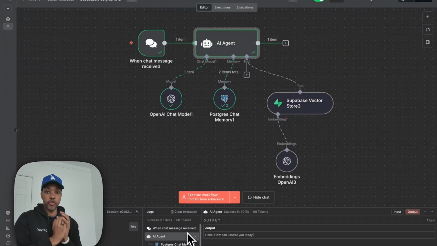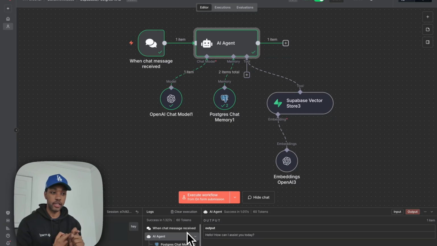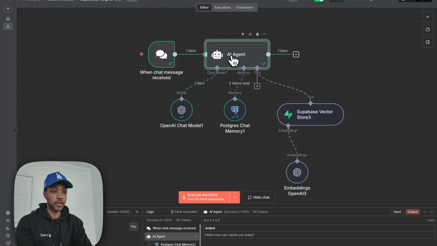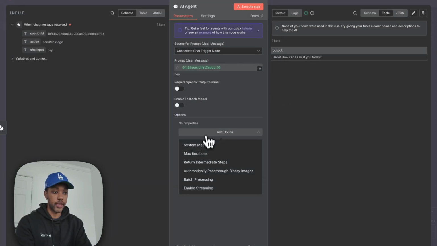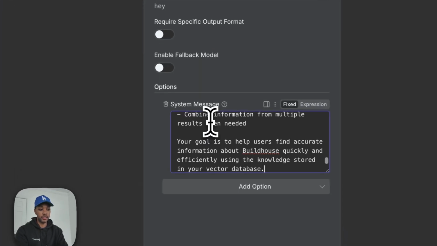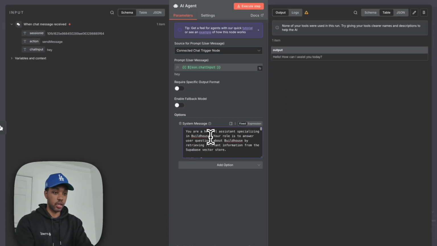So the next thing we want to do, before we actually migrate this bot over to Slack, is add a couple things to our agent. We want to add a system message. We actually want to test to see if we're getting relevant information from our Supabase vector. So the next thing we want to do is come here and go down to add options, system message. I'm going to paste this pretty in-depth system message that I have.